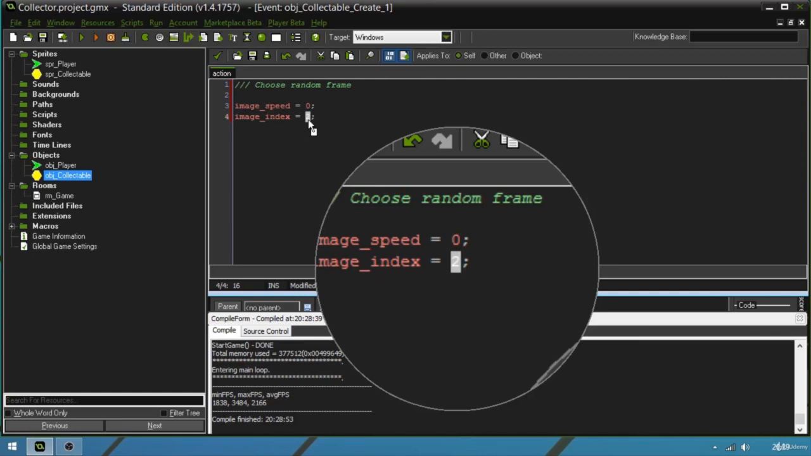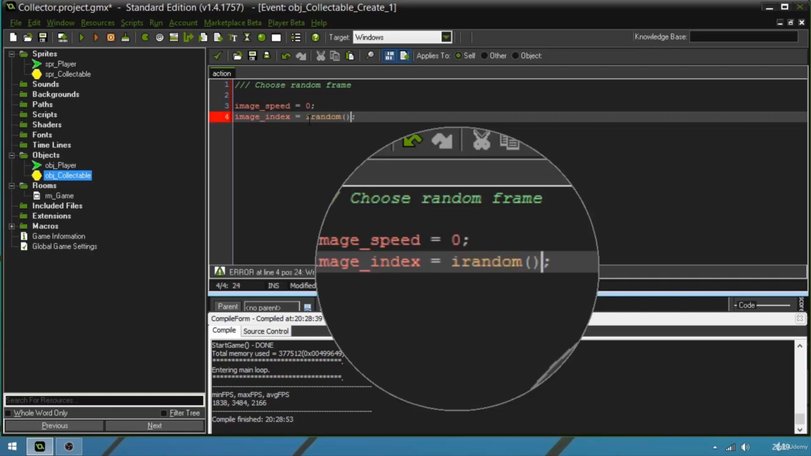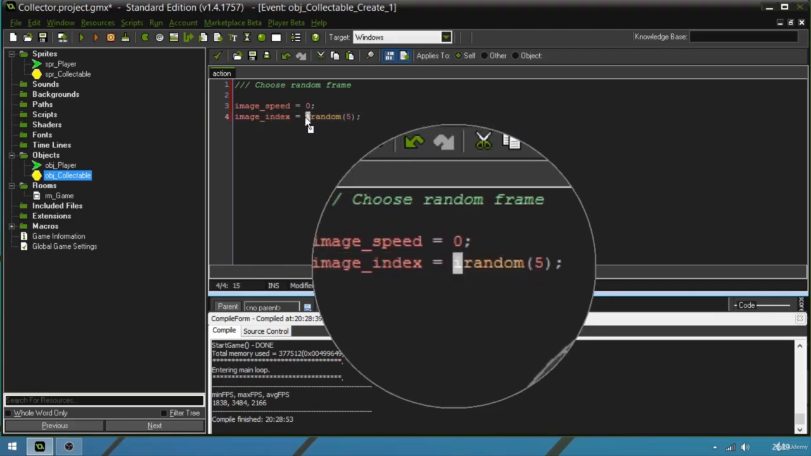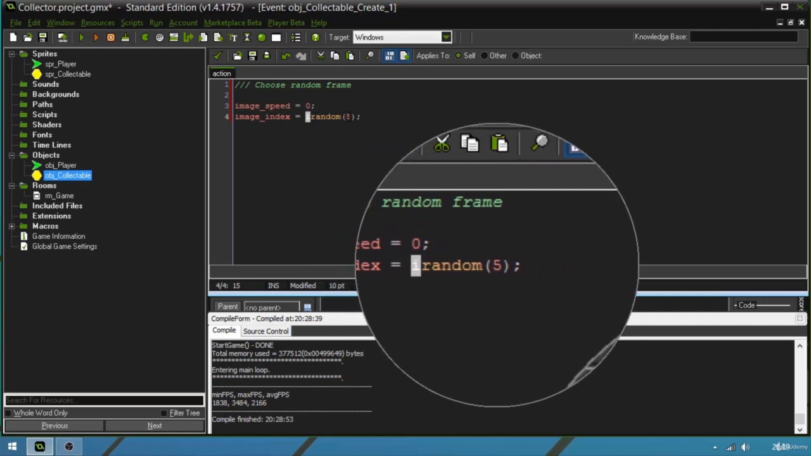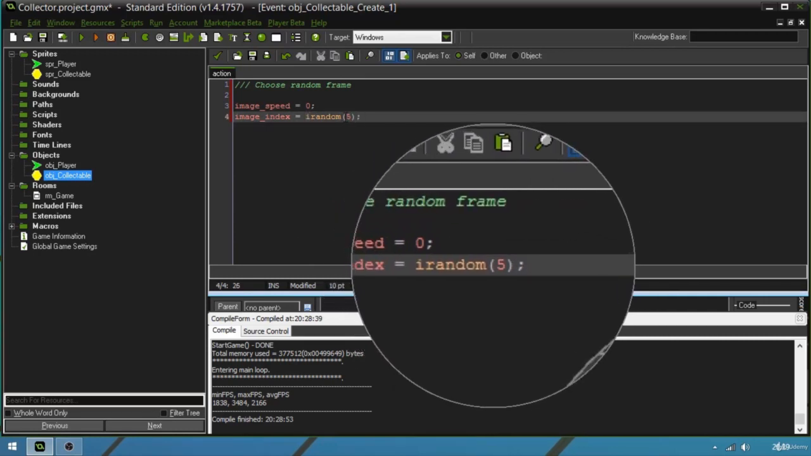We want it to be either 0, 1, or 2. How do we do this? We're going to call a function. We're going to use irandom. Okay, so when we call irandom and we type here 5, for example, we're going to have a random number, and that number is an integer number, so there will be no decimal part to it, and that number could be either 0, 1, 2, 3, 4, and 5. So the last number is also included.